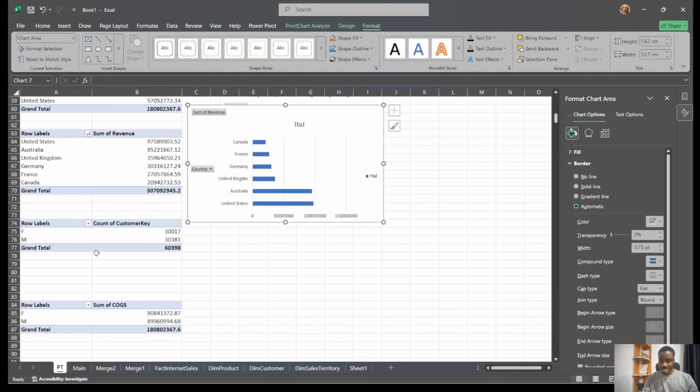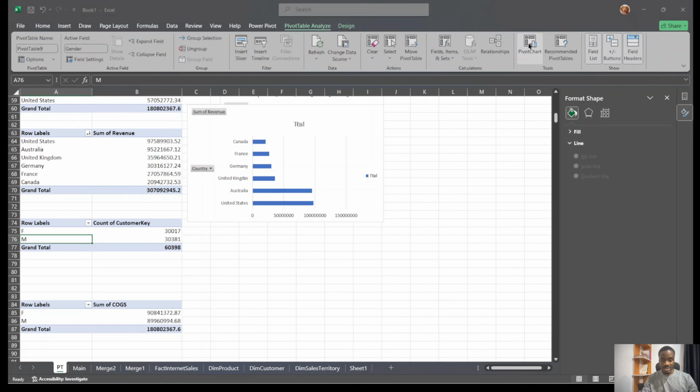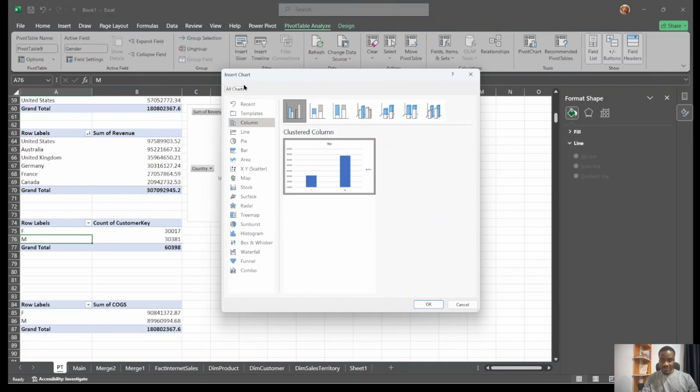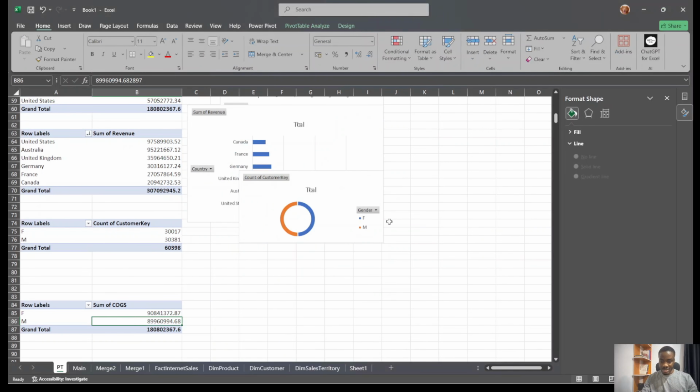Okay, and the next one is going to be this gender here. Let's get the pivot chart for it as well. So you can use pie chart for this, or donut chart, okay. So I'll choose a donut chart for our gender because we have only 2 categories of data here. So you can use donut chart or pie chart for it. Yeah, good. So let's reduce that and then use another pie chart or donut chart for this one as well.